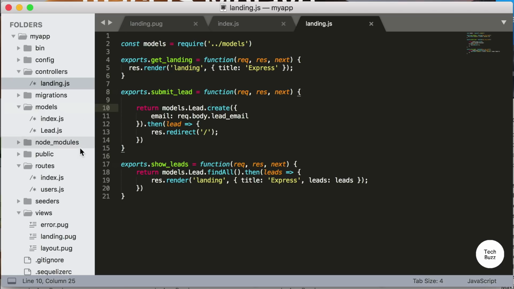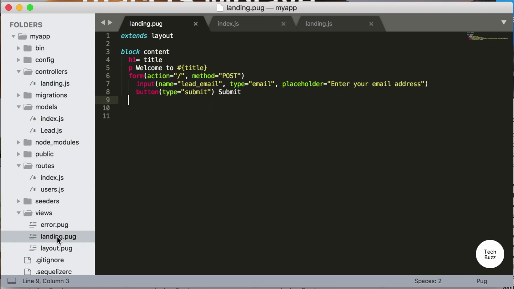Now let's go to views landing.pug. We're going to type if leads. Pug will check that if the leads variable is non-zero, it's going to include the rest of the HTML snippet. Let's type if leads, and then let's define a header here with the text leads. Pug also has the capability of iteration. We're going to do for lead in leads.